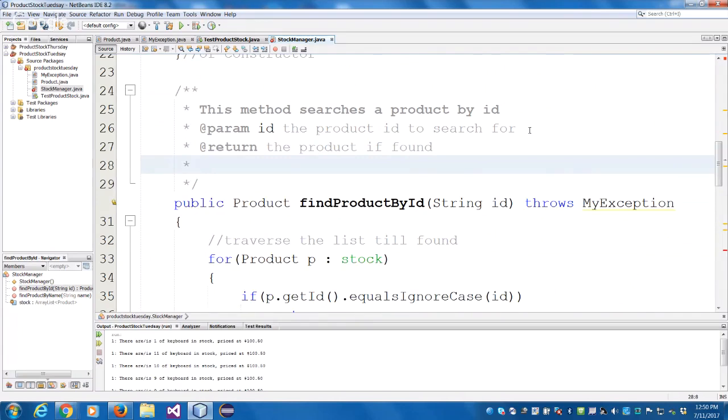And it has a throws also. I'm so sorry, I forgot all those. If I don't write them, then it's incomplete. What does it throw? It throws my exception if the product is not found.